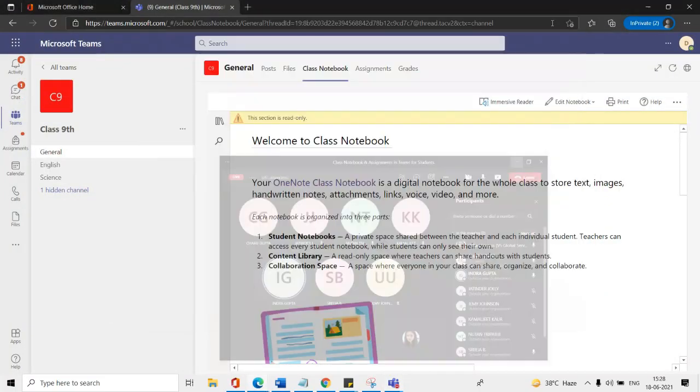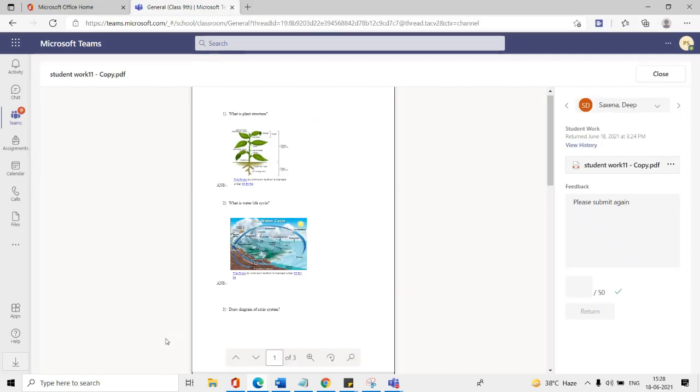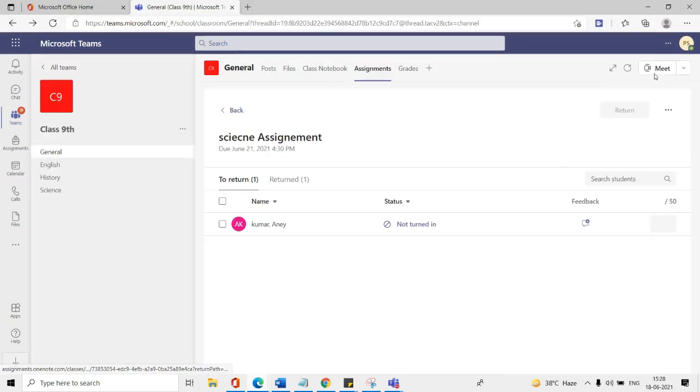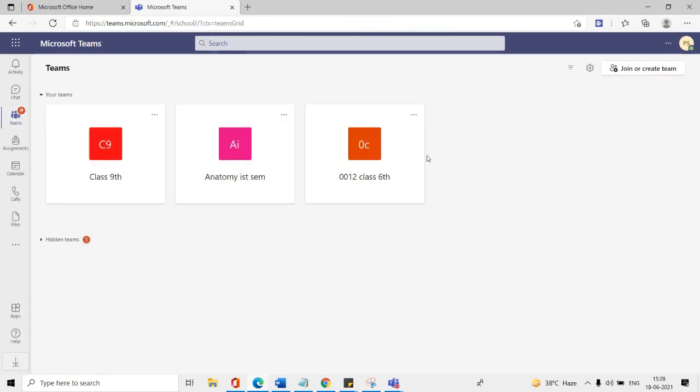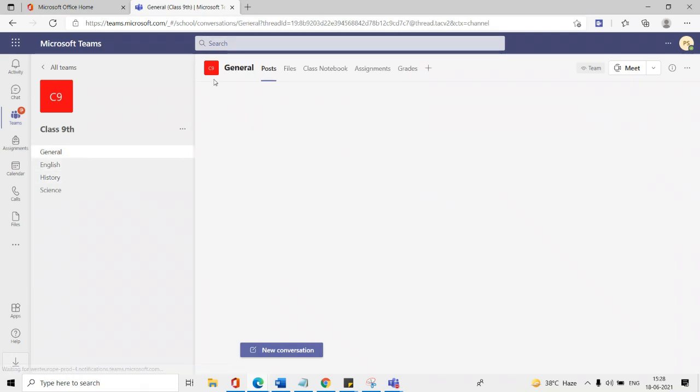Ma'am, is there any facility that I can lock my assignment so that children can't edit it? Is there any facility? Yes, ma'am, this facility is available in the class notebook, not in the assignment part. If you submit the work through class notebook, you can do it. You can just apply the lock.